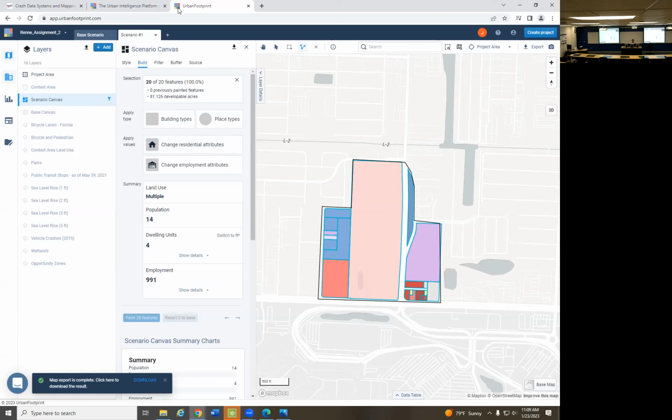Now I'm in my scenario. I've showed you how to select the features. You could, again, select 1 or more. Each feature is a parcel of land, as recorded by the county, right? If I wanted to subdivide this parcel, I'd have to subdivide that parcel if I were a developer. But right now, this is all one big parcel in the eyes of the county.